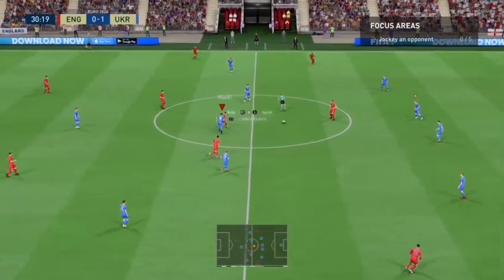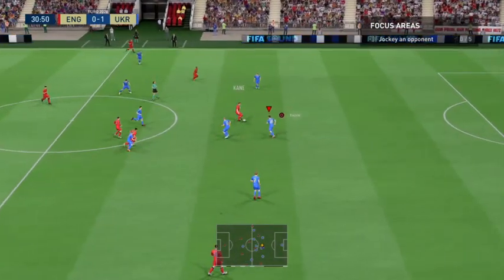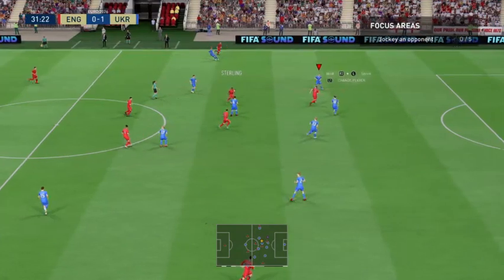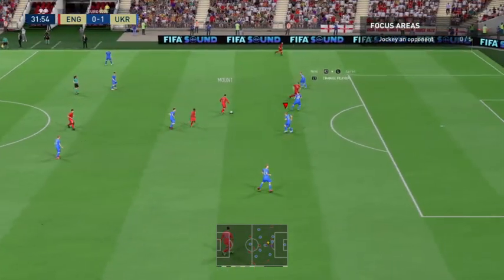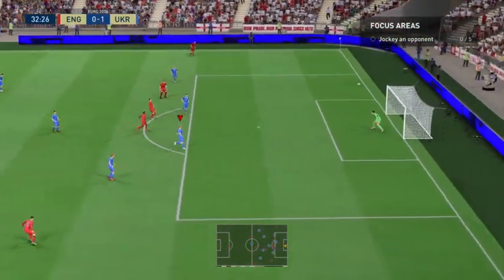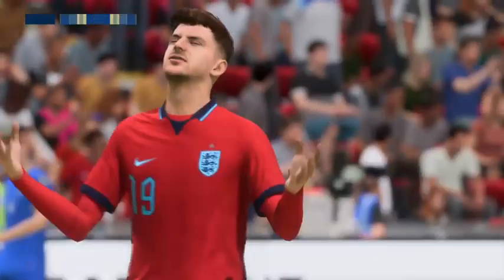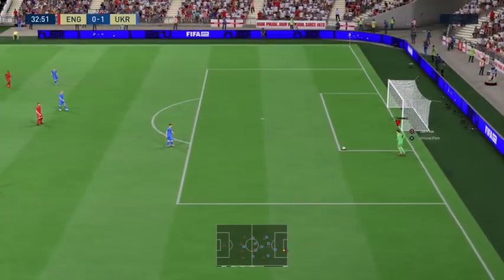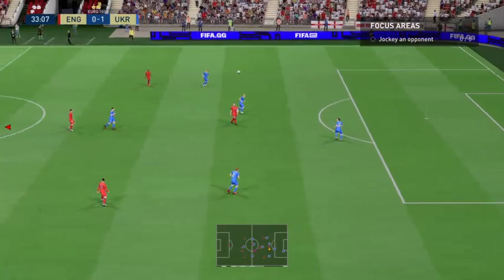Here's Mount. Kane. Sterling. And return to Mount. Well, he certainly caused all of that, but was never going to trouble the keeper in the end. Goal kick it is.